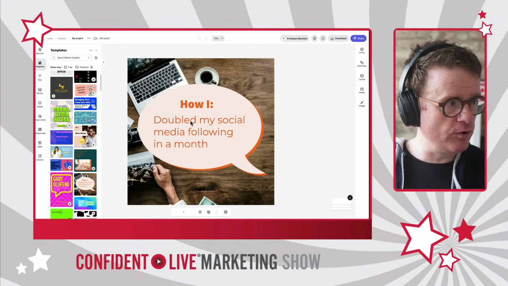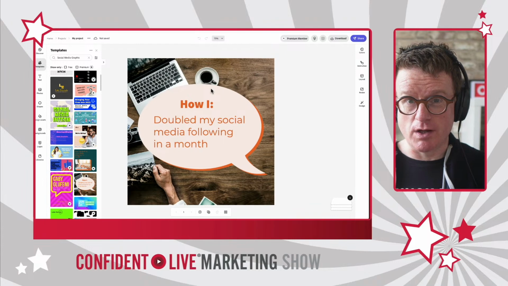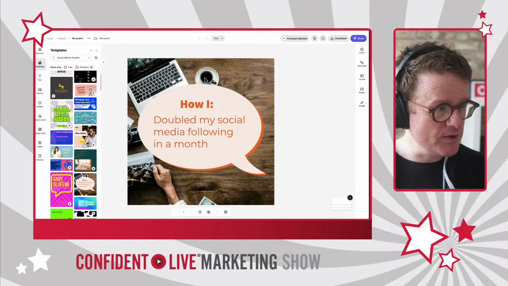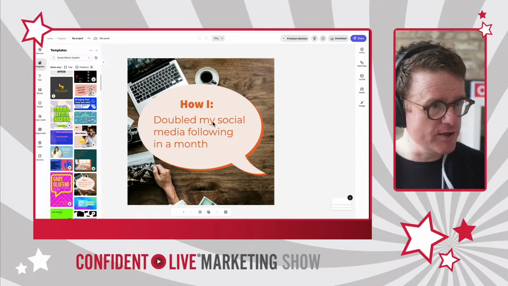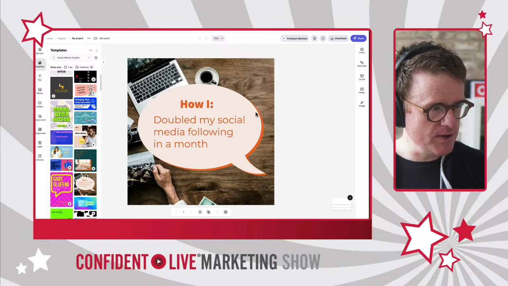So I've got the square format here. I could change that to a portrait one for Instagram stories, or landscape for other social media ones. But I'm going to just use this here. Now I want to change the colors. So I've got here a coffee cup, a computer, and a desk underneath it. I'm quite happy with that.